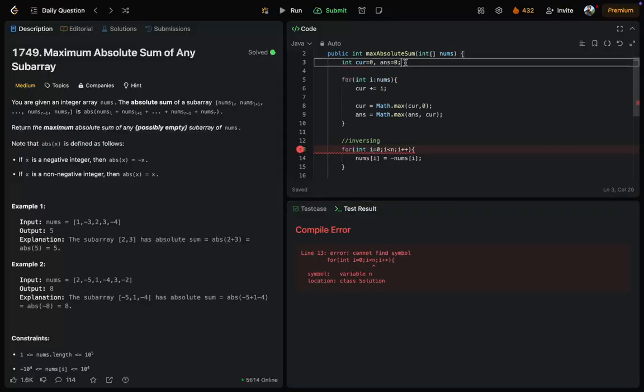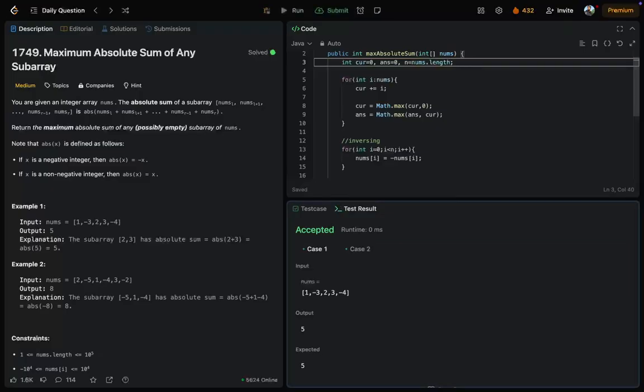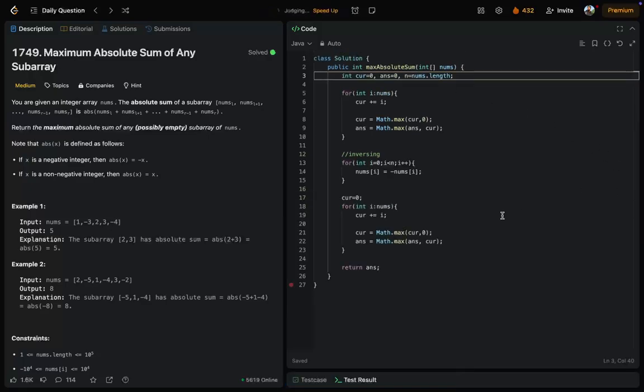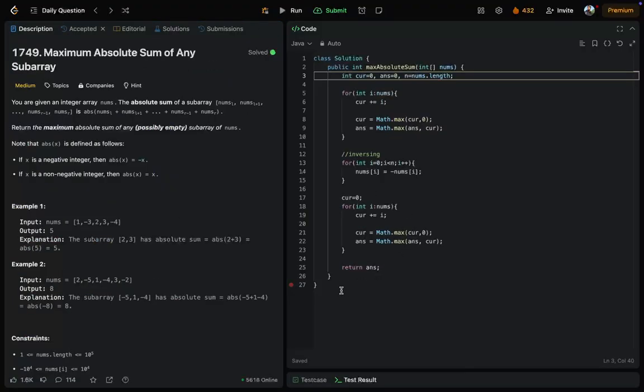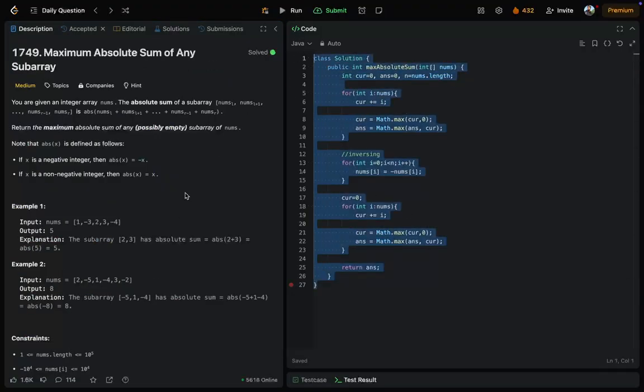And we don't know n, so n will be nums' length. Let's submit it. And yes, we have solved this question. Then its time complexity is order of n, space complexity is order of n. And let's talk about the second approach.